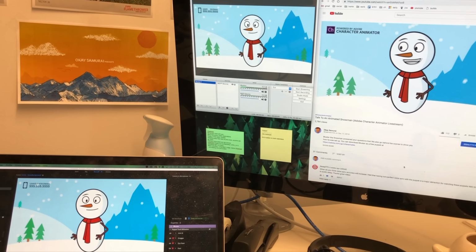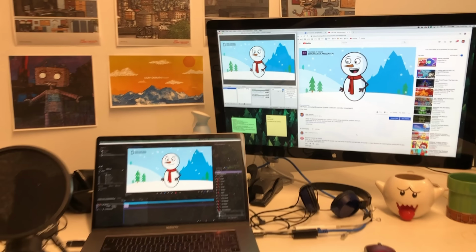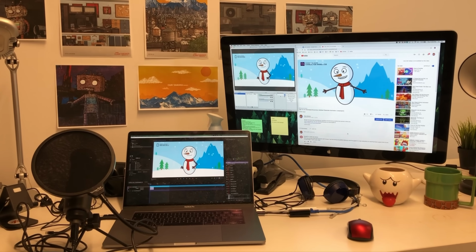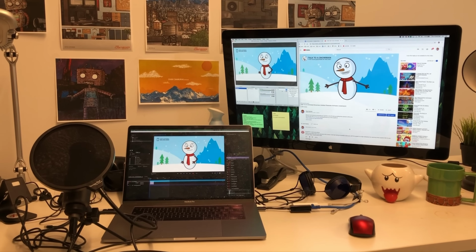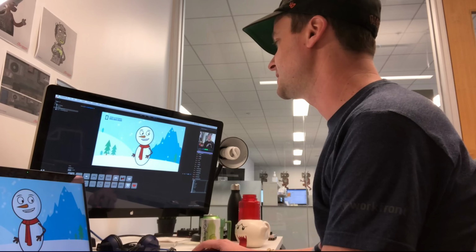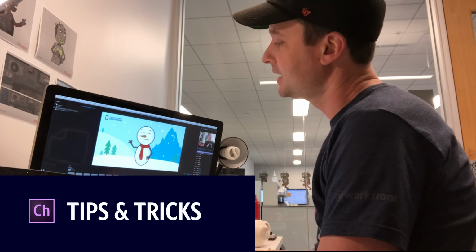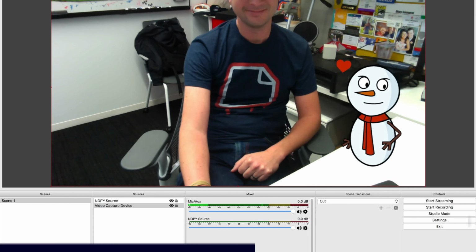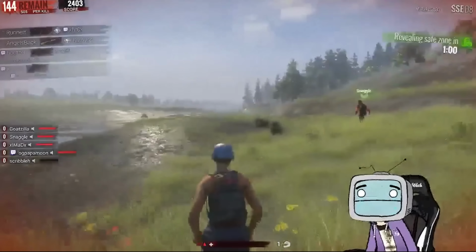Your desktop will probably be a mess with Character Animator, OBS, and the destination website all open simultaneously, so it's incredibly helpful to have a multi-monitor setup to see everything clearly. Now that we've covered the basics of live streaming, here are a few tips and tricks that might help you on your path to animated superstardom.